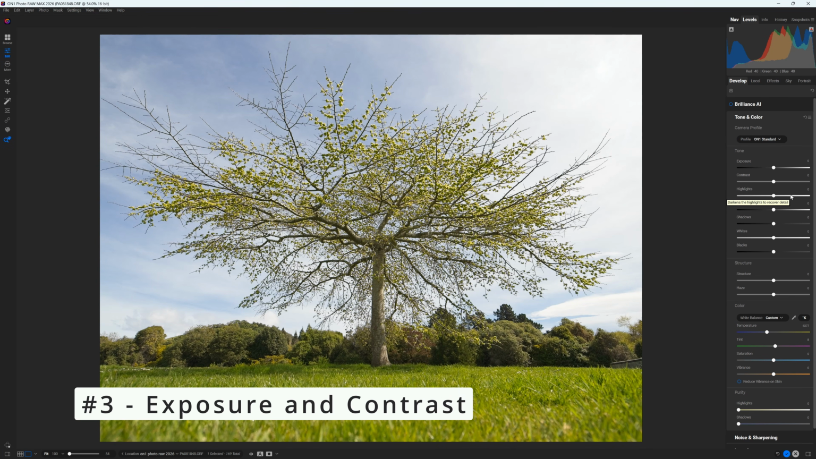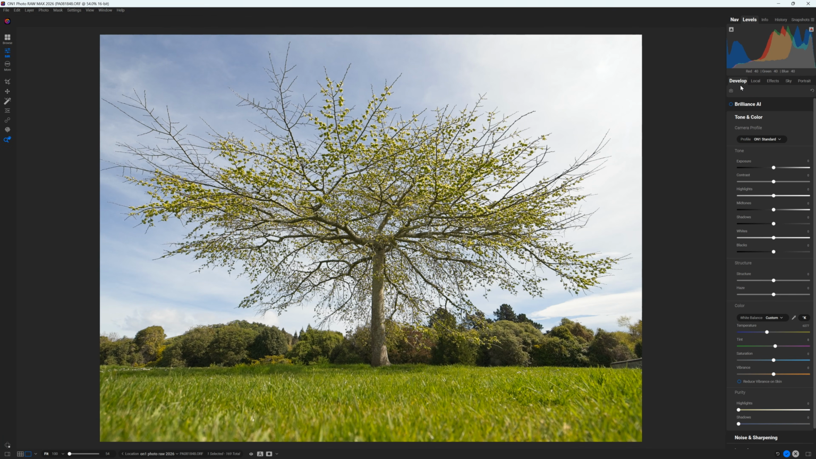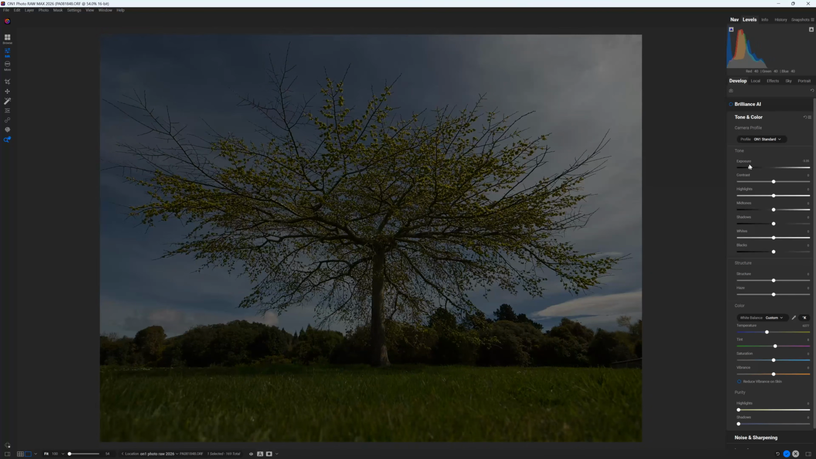So step three, exposure and contrast. Now, the basic way of doing this is within the Develop tab and the exposure option. And as we pull the exposure to the left, our image will get darker.